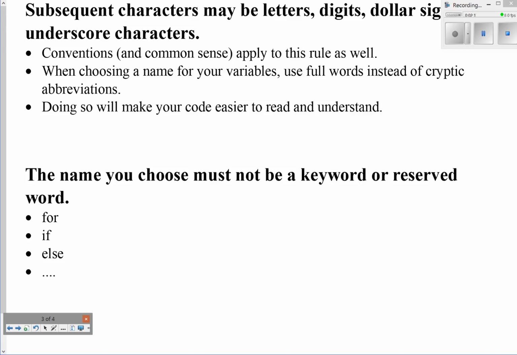So when you're choosing a name for your variables, use full words instead of cryptic abbreviations, because someone else who's looking at this may have no idea what your abbreviation means. Doing this will make your code easier to read and understand.